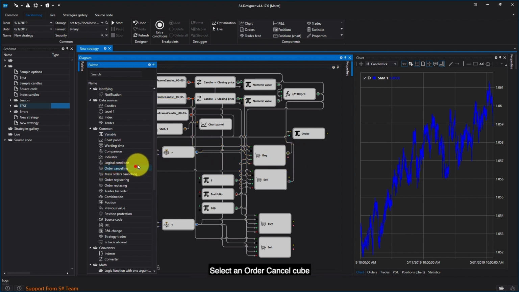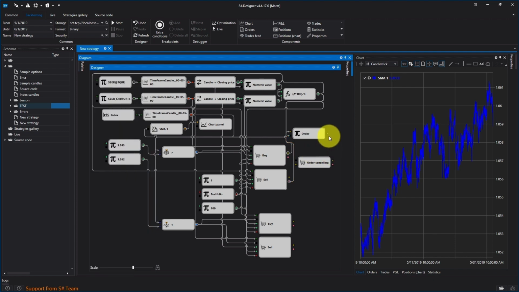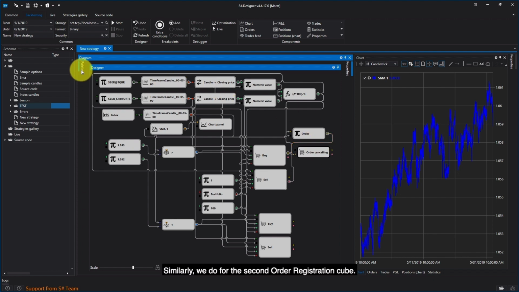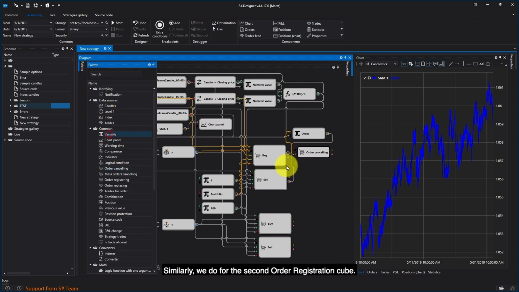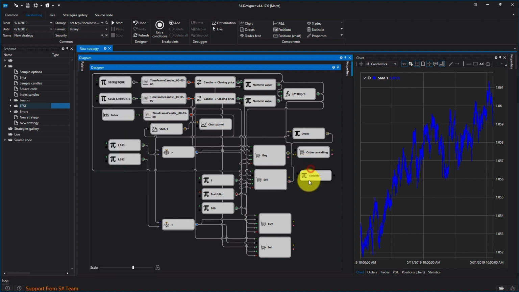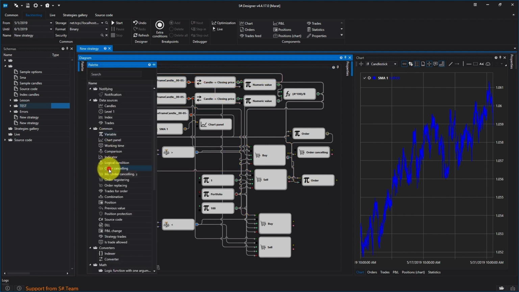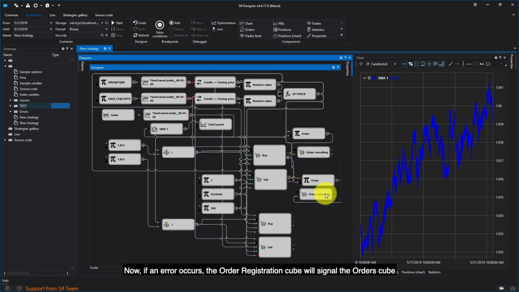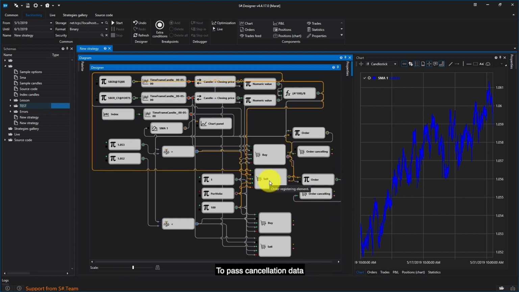Select an order cancel cube and connect the variable cube that stores data of the order with the order cancel cube. Similarly, we do for the second order registration cube. Now, if an error occurs, the order registration cube will signal the orders cube to pass cancellation data. Thus, the correctness of the order registration will be regulated.